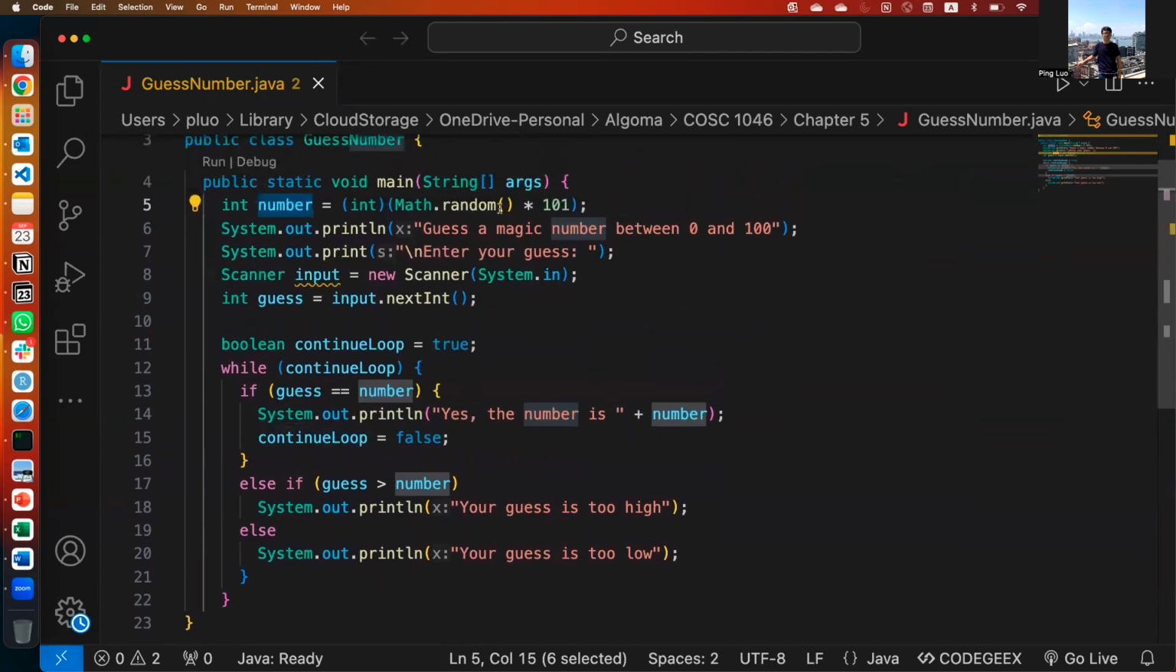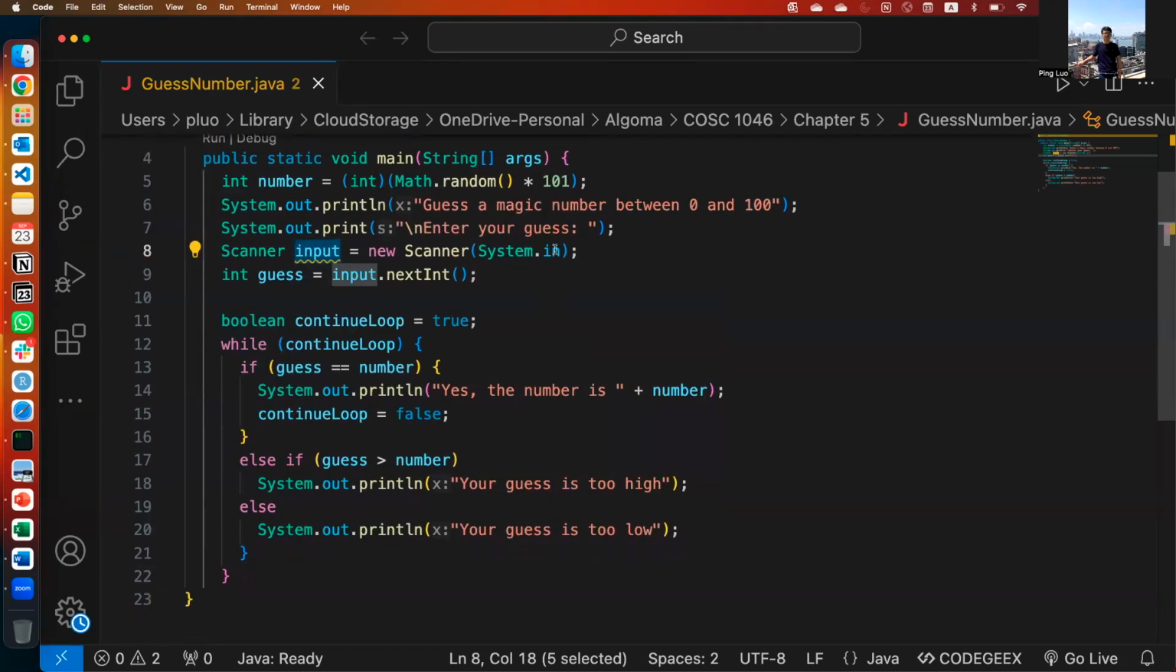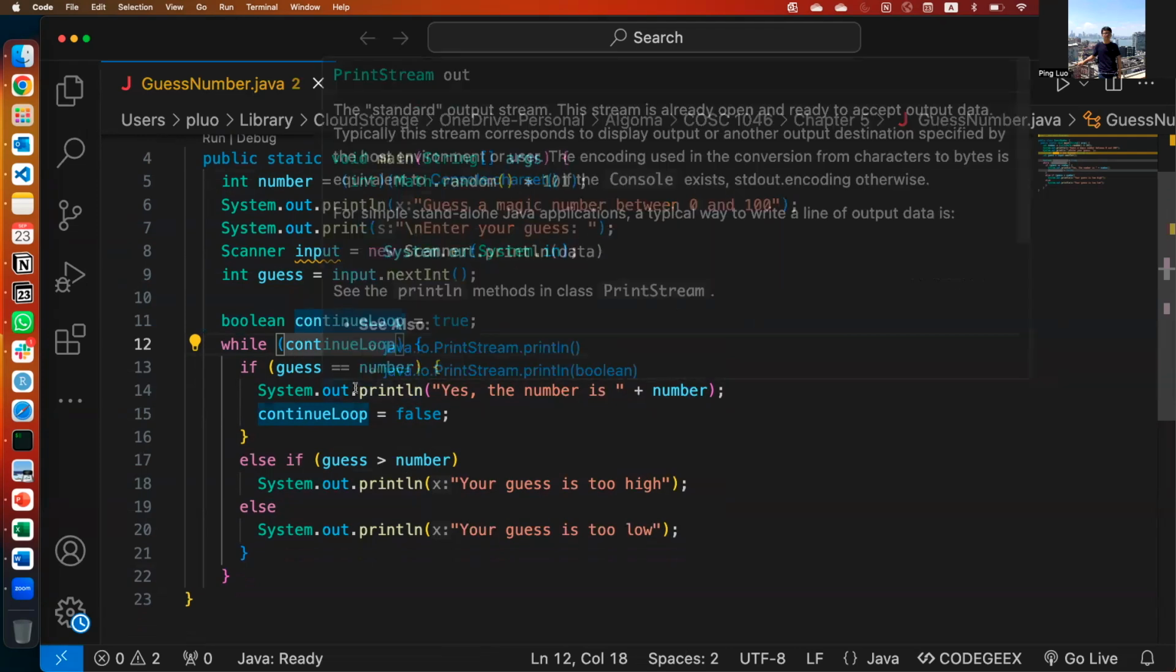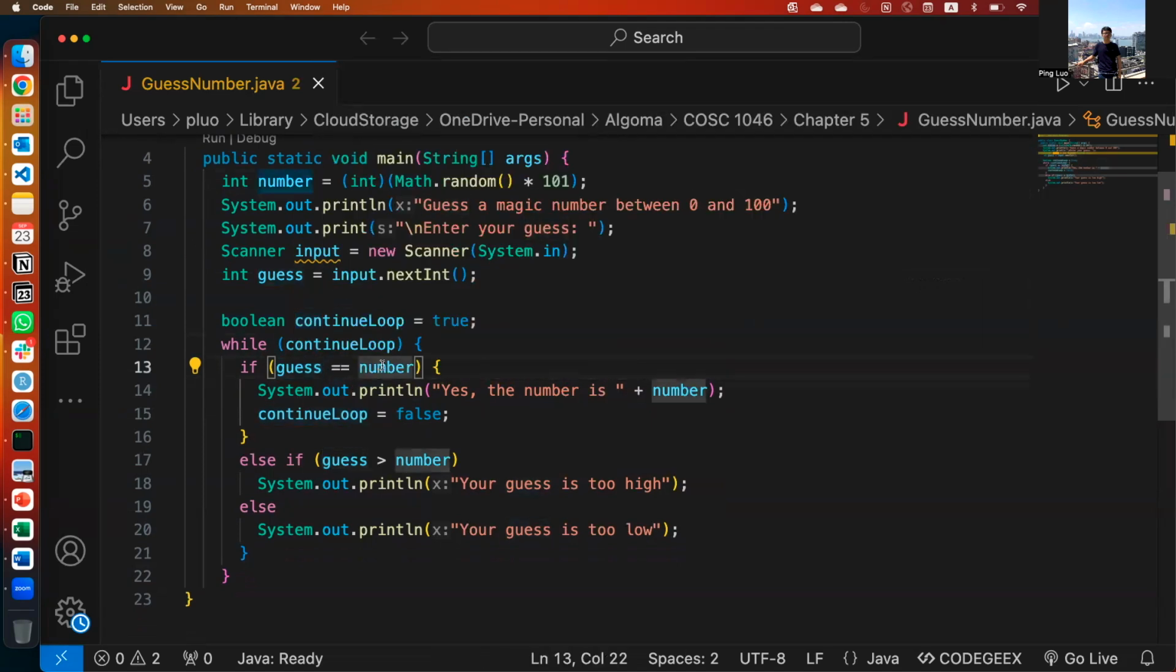So I generate a random number here, and I ask a user to input a number, but all of this happens before the while loop. So actually, the guess number is fixed, and the random number is also fixed. When it goes into this while loop, at the beginning it will compare. If the guess number and the random number are the same, because the numbers are the same, we don't need to continue anymore.